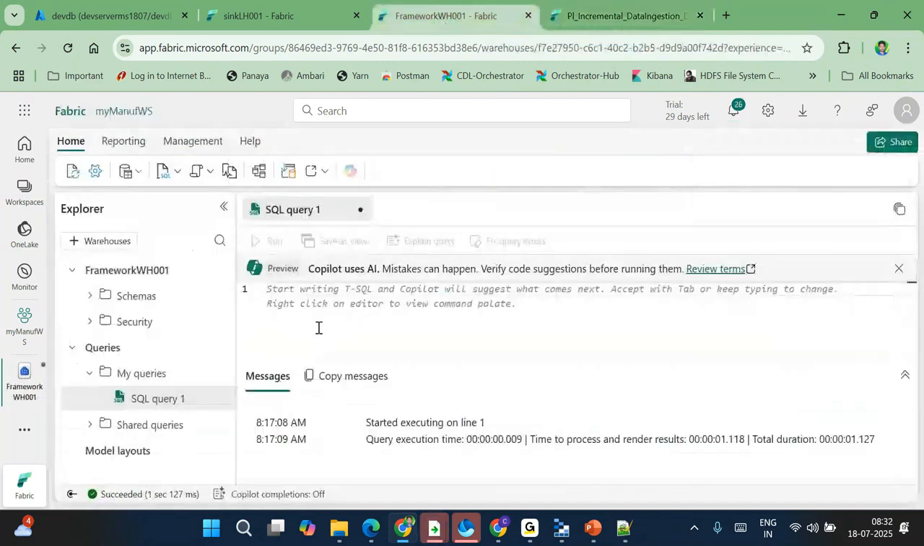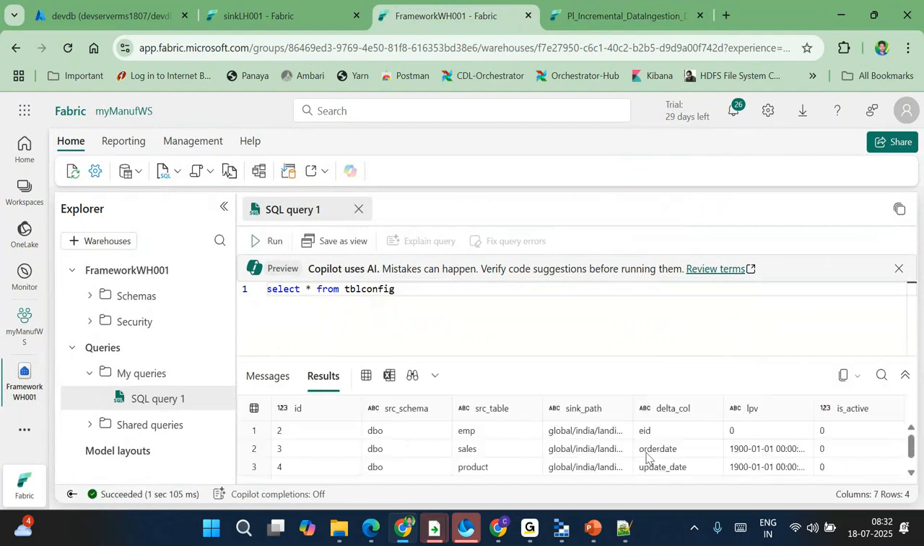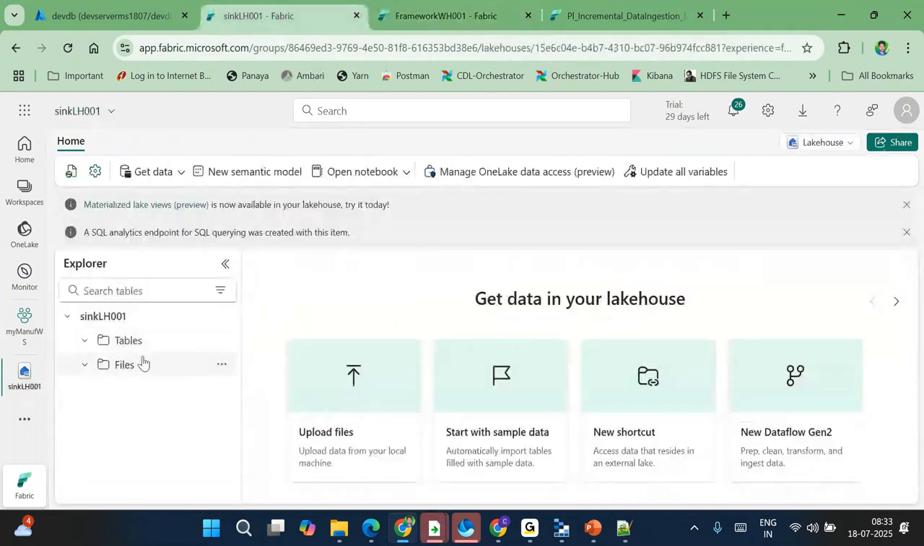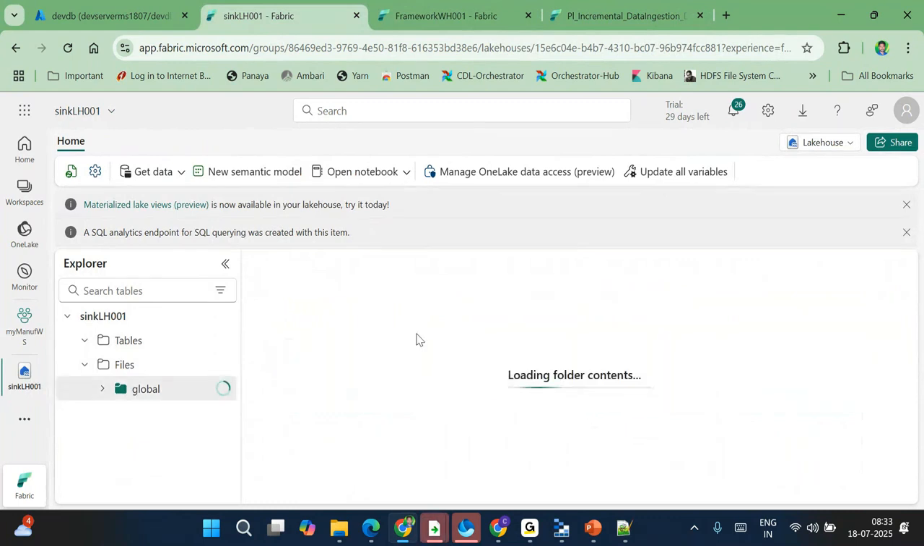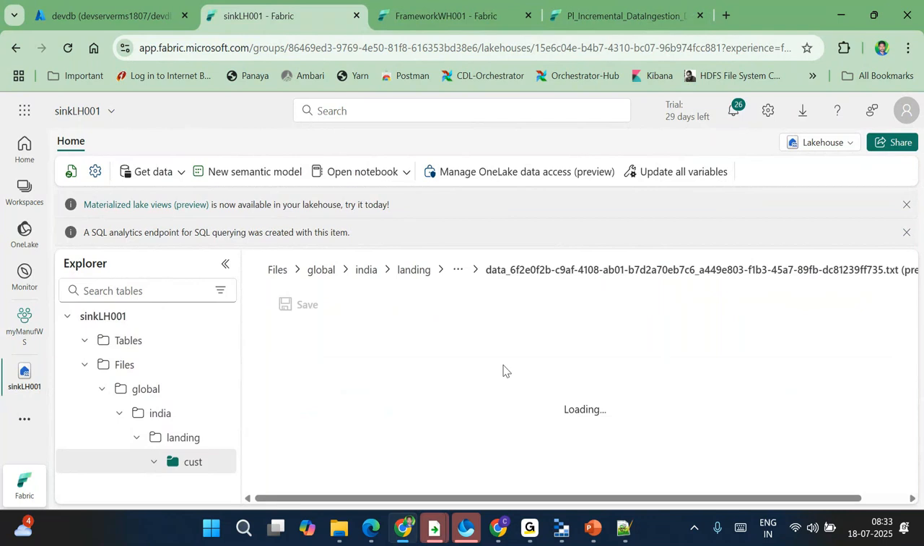So if you query the source table now, select star from tbl config, and if you run it, the last processed value for this particular C join data is updated to 2020-11-01. Earlier it was 1900, right? It is updated. The second thing that you need to verify is, if you see here, data is already copied here, India, landing, cust. So the data you have here is the one record copied.